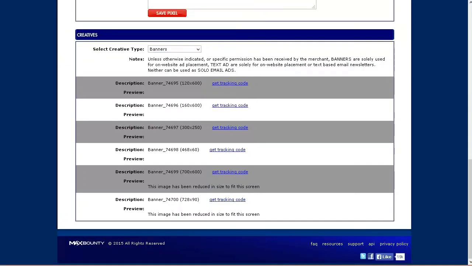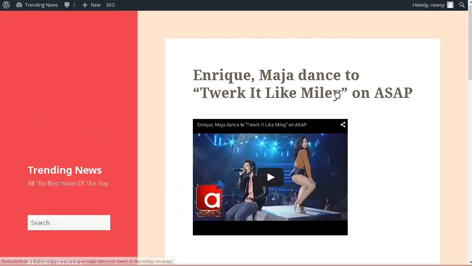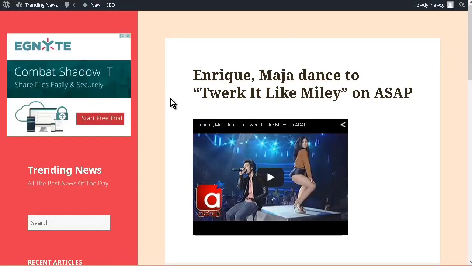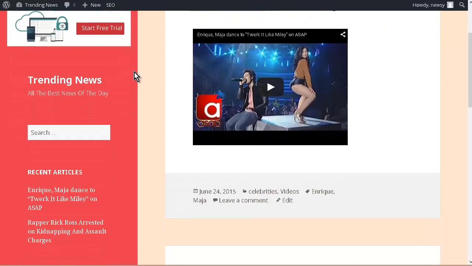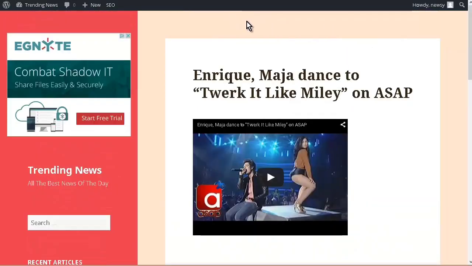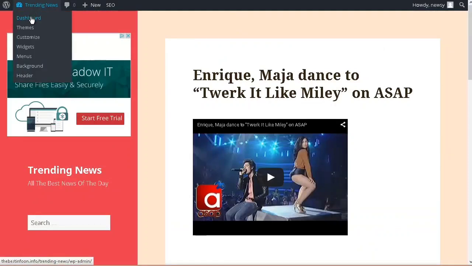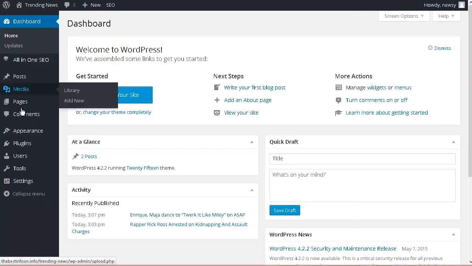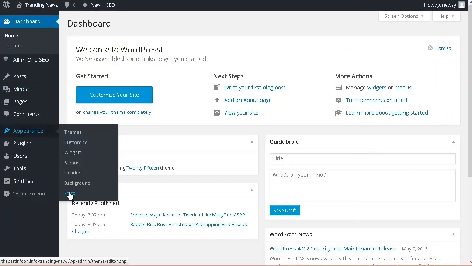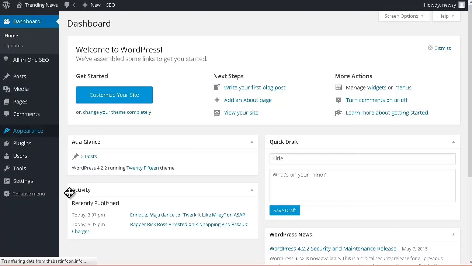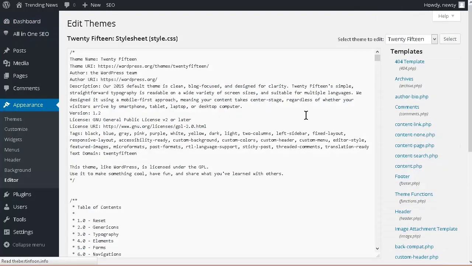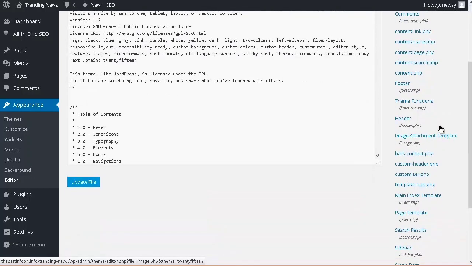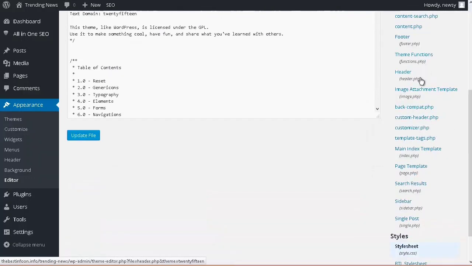Back to our site. Now we need to determine where we're going to put it. Let me just refresh this. Okay, so here's our AdSense ads down the left side here. So I want to put it up here, so I'm going to go into dashboard, and I'm going to actually have to modify the code of the site a little bit. So I can go to appearance and editor. And then I'm going to go to the header, which is the part right at the top.